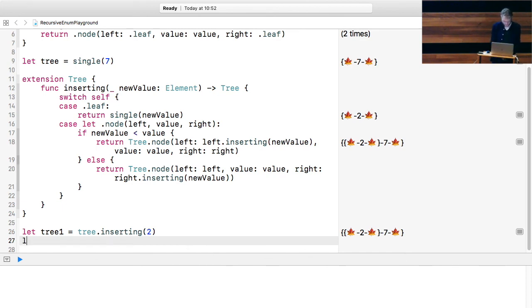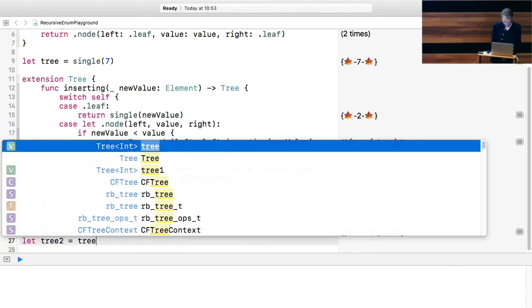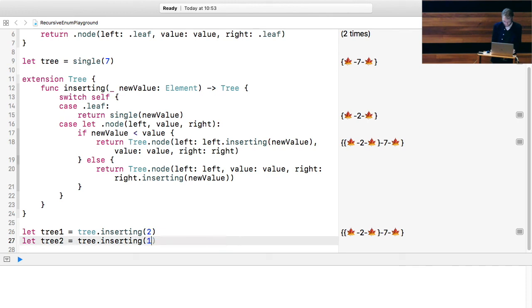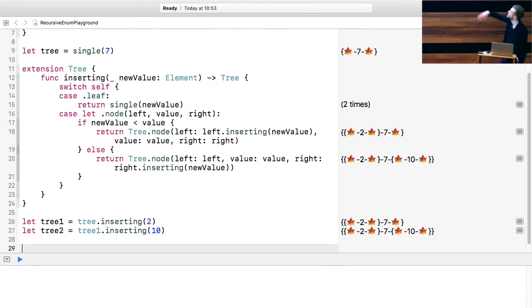And let's maybe do this again. Tree 2 equals tree 1 dot inserting 10. Now, of course, what happens here? We are doing this on tree, and tree didn't change. So what we really want to do is use the one that we just created, so tree 1, and so on and so forth. We could create this larger tree, and as you can see, the structure would just get bigger.